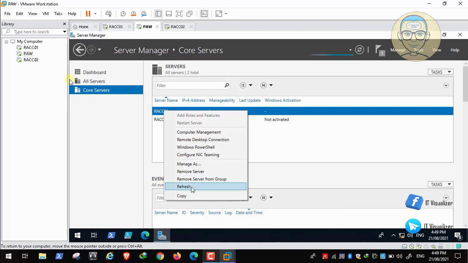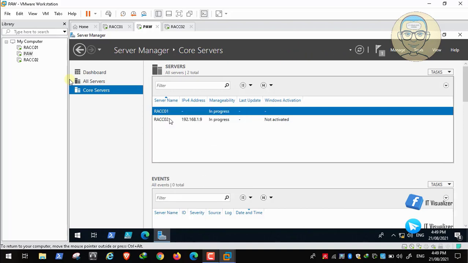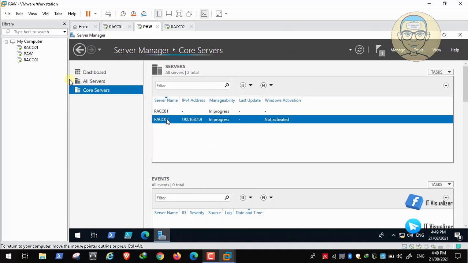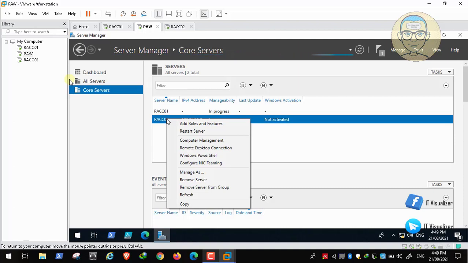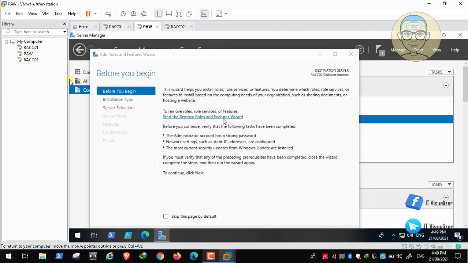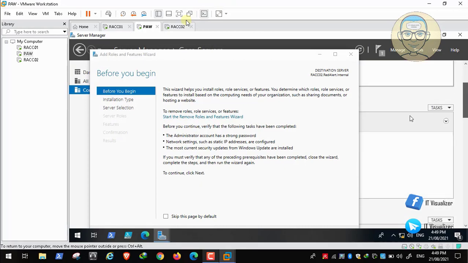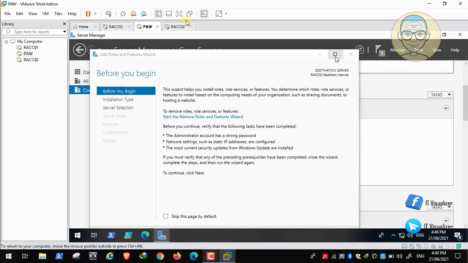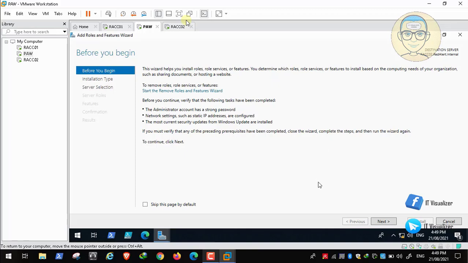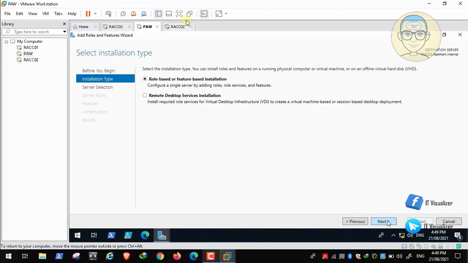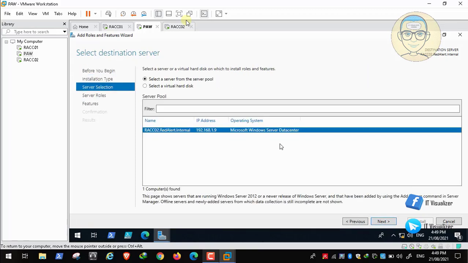So now we tell it add roles and features, so this is basically like if you are sitting on the server and working on it exactly. Okay, so here we will go and tell it next, and then next, and then next.